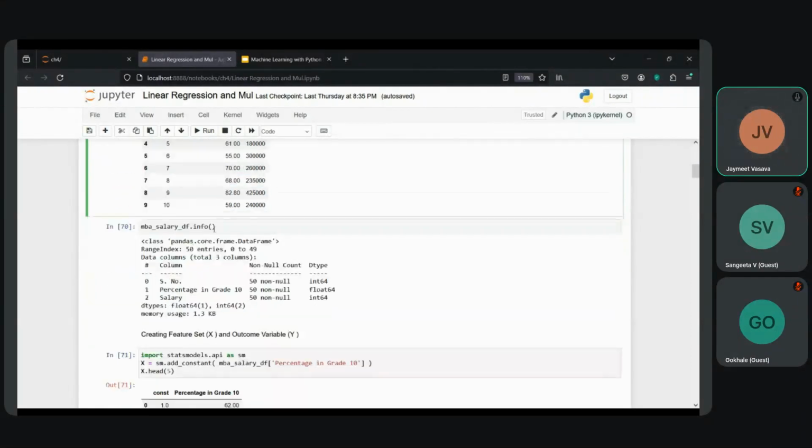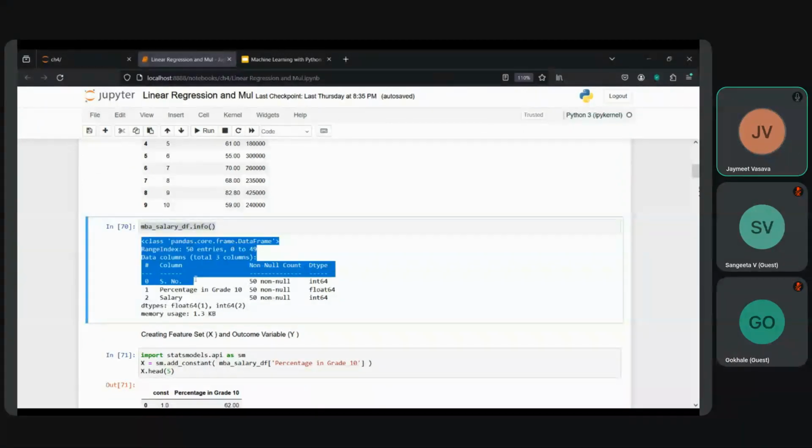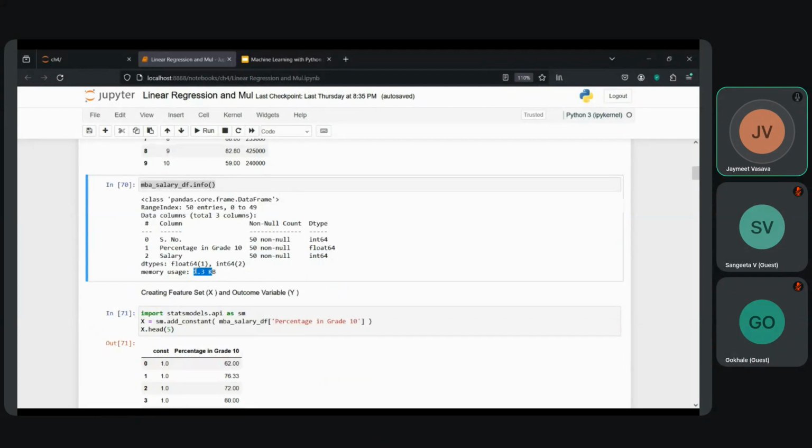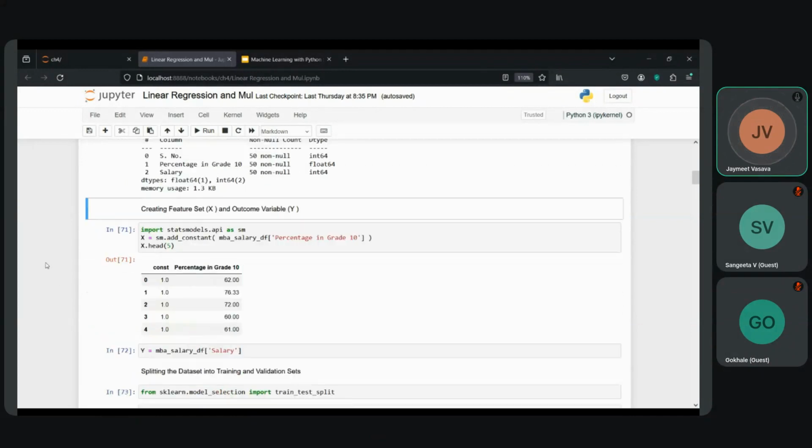And then we use the info in order to get the information about the data set. So you can see the number of entries, the number of columns, the data types that are used in the columns, and the memory usage of it. Then creating the X and Y feature.